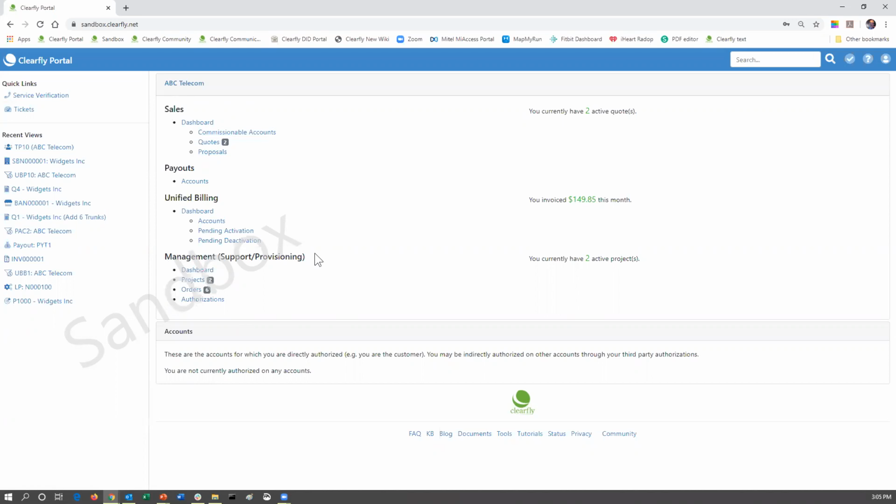Again, I'm not going to go into any of those in great detail, but I will tell you what purpose they serve. If you think that you need access to another one of the dashboards that you may not already have, just reach out to your administrator and/or the account manager within Clearfly. All right, so let's go ahead and get started.